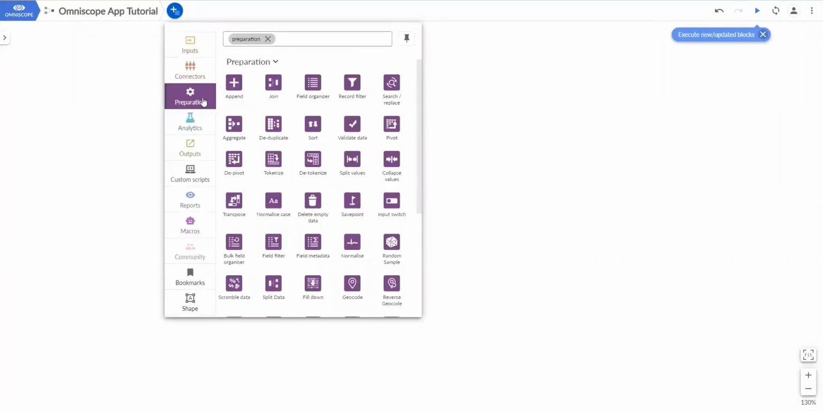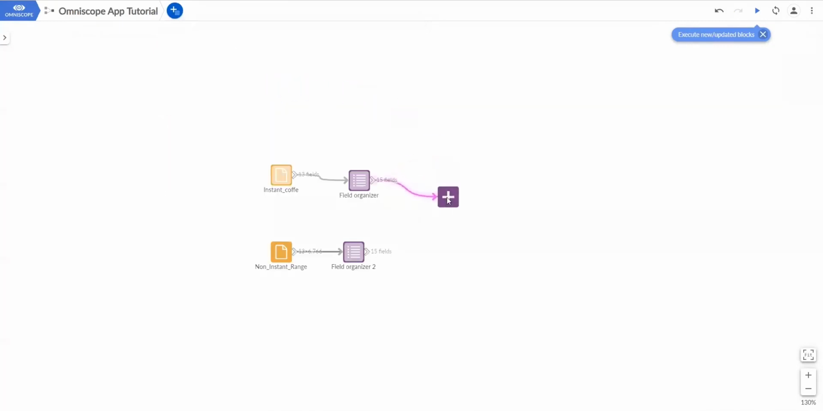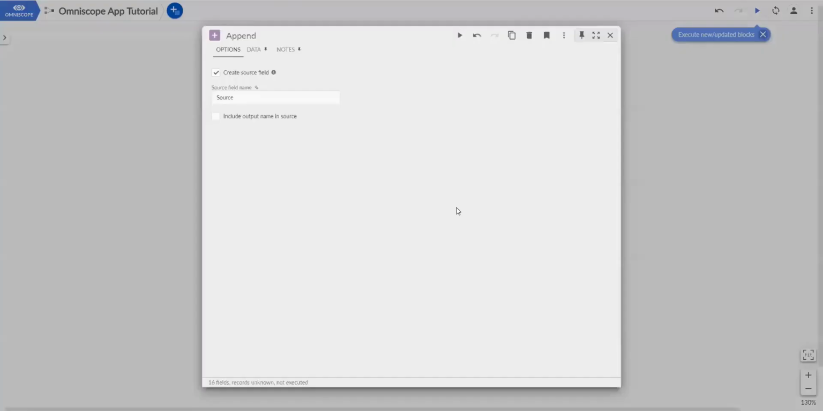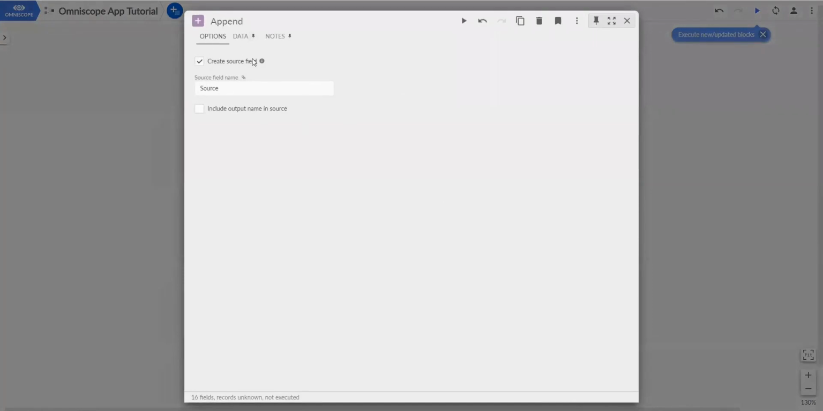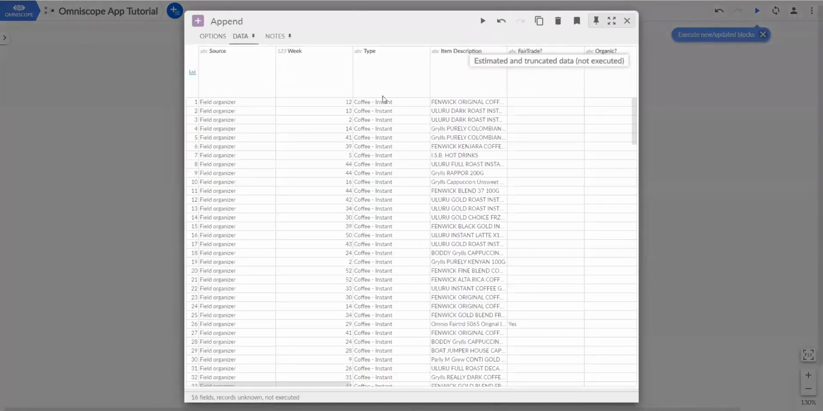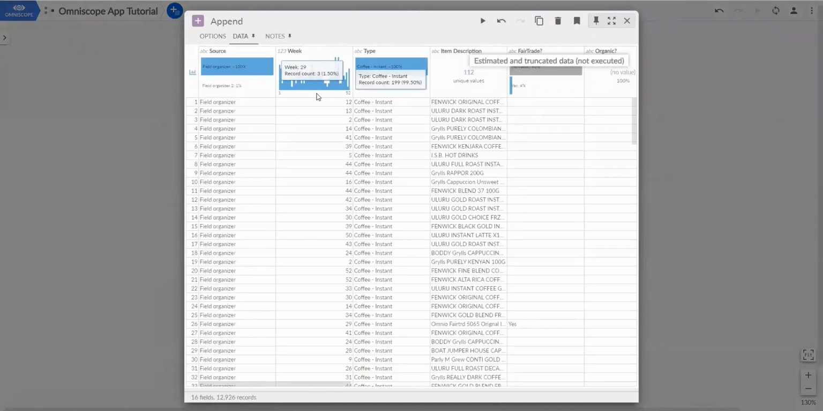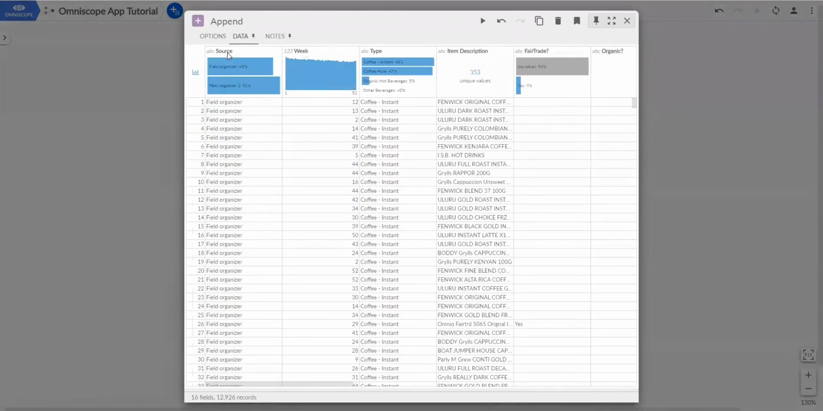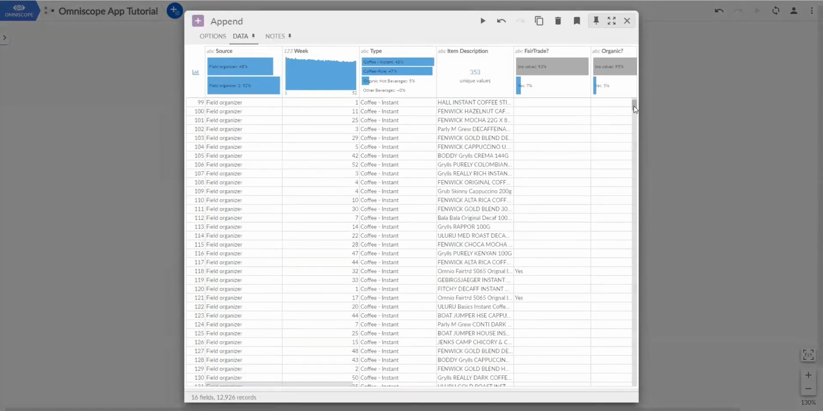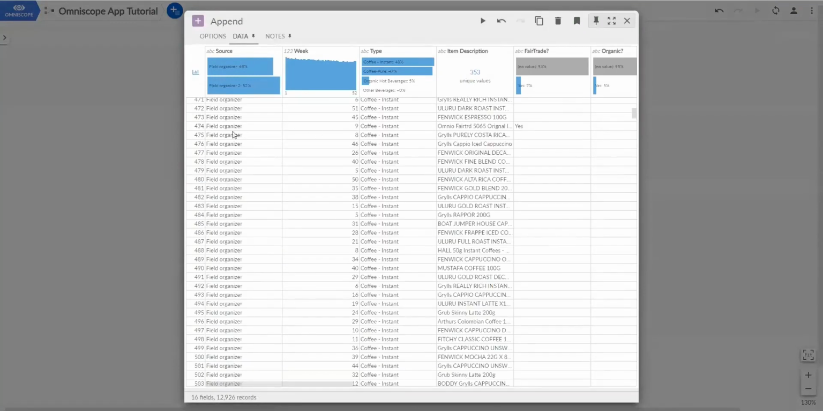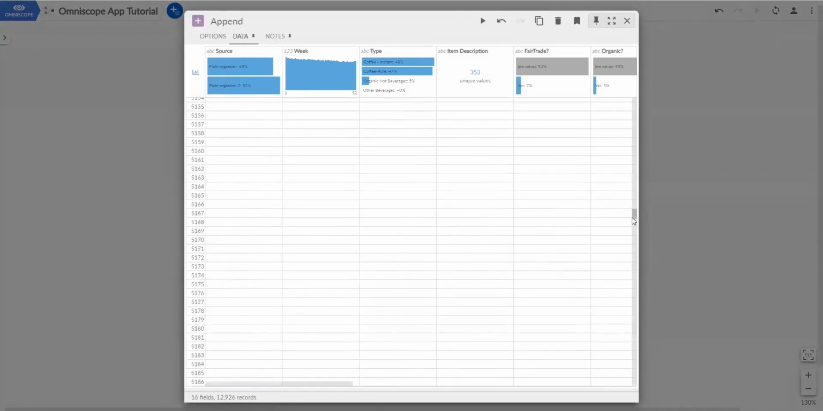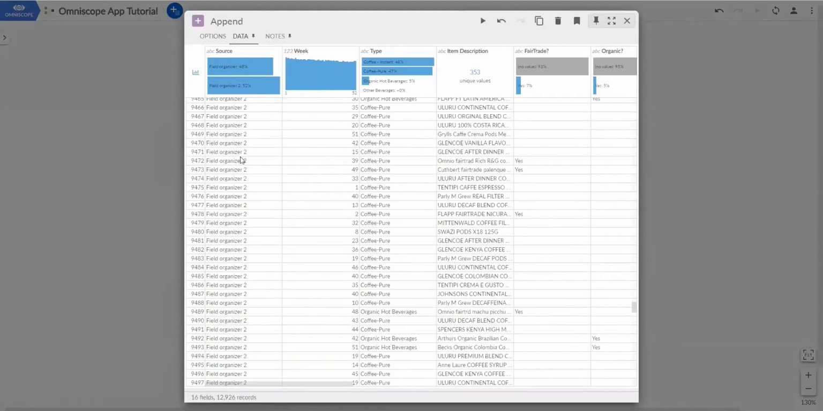Next, we head over to this preparation section again and just drag out an append block. This block allows you to add data sets together. So if we want to add our two data sets, we use the append block. And our source field tells us from which block our data source is from. So we have field organizer here. And when we go down, we have field organizer 2.